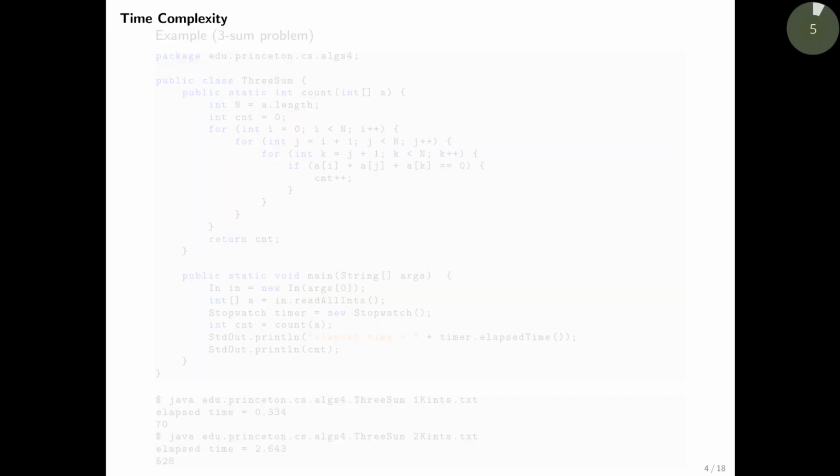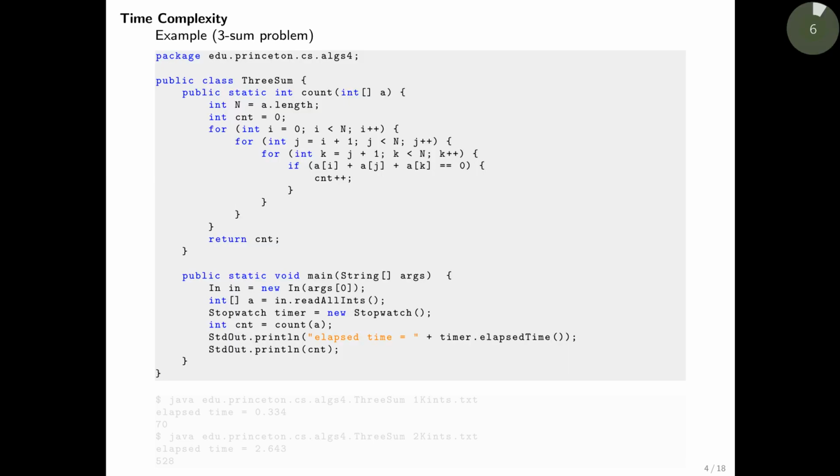Let's first start with time complexity and see how you figure out the time complexity of an algorithm. For this, we're going to use a problem called the Threesome Problem as a running example.